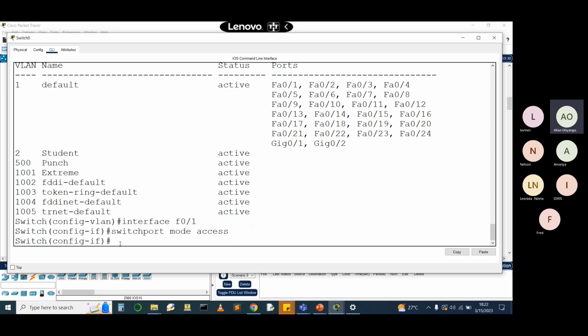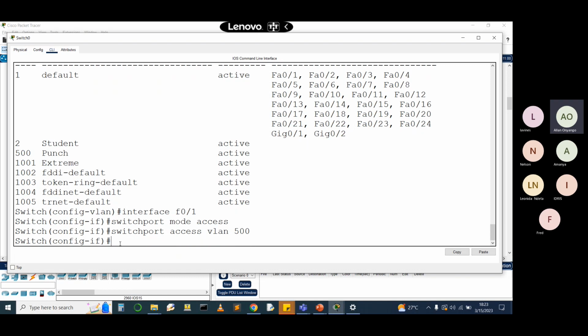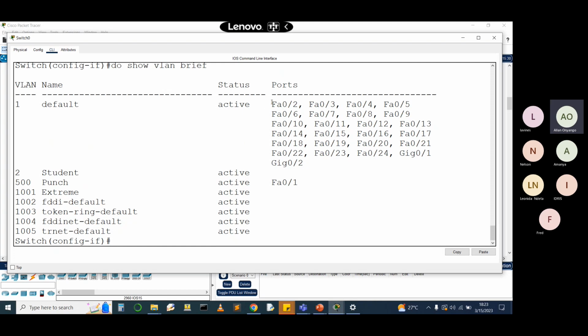Then you say switchport access VLAN 500. Switchport mode access on that interface puts it in access mode, and then you assign that port to that VLAN with switchport access VLAN 500. Then I press enter. This time round, when I say do show VLAN brief, look at what happens. Port number 1 is no longer here. Port number 1 has been brought down here, under VLAN 500.